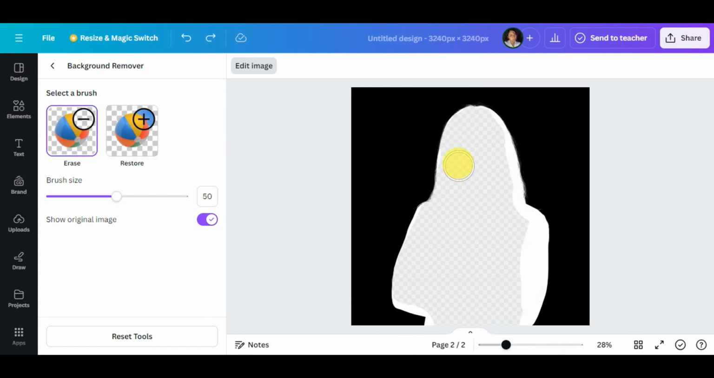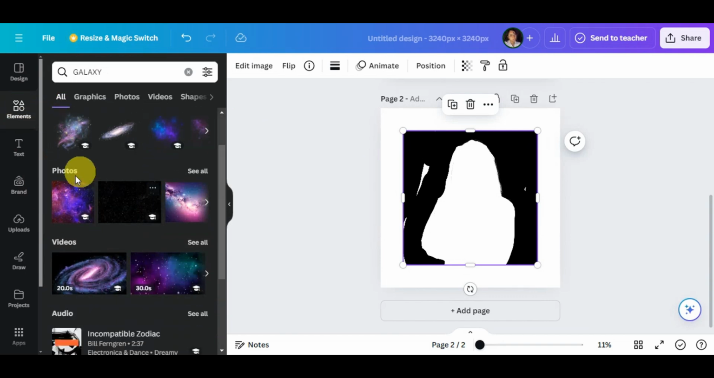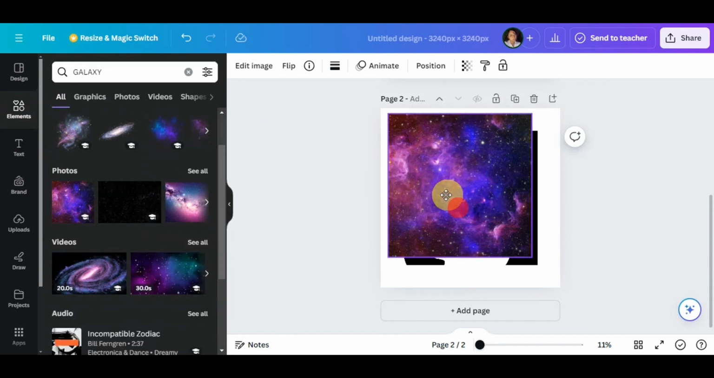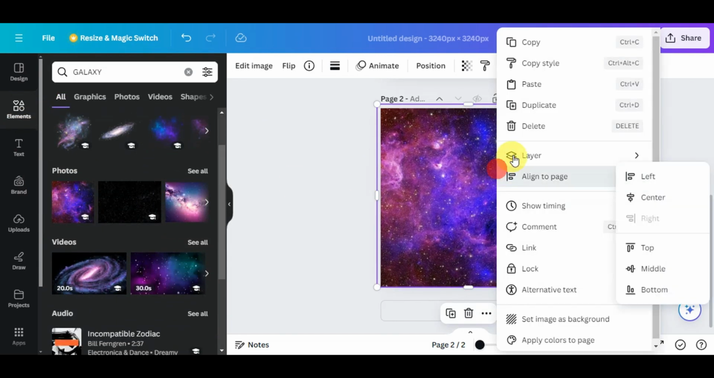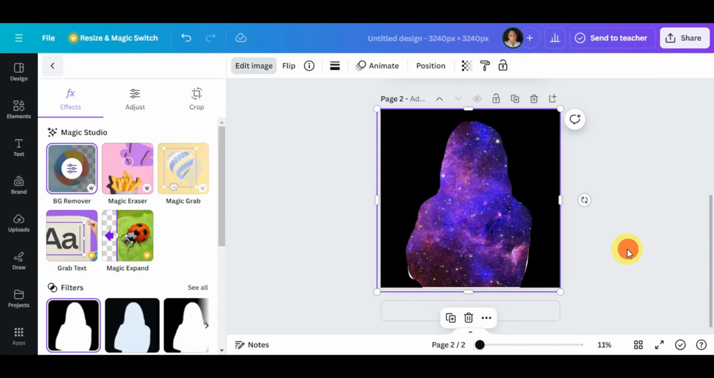So just make sure that this one is moved correctly so that it should really depict the photo that we have tried to add the clipping mask effect to. So right after, let's head back and then let's try to add in a photo that we want to go ahead and add inside. So for example, a galaxy effect. Let's choose this one, make this bigger, and then just click on the layer and then send this to the back. And that is basically it, how you create a clipping mask in Canva.